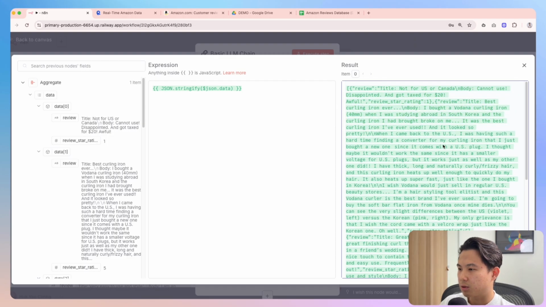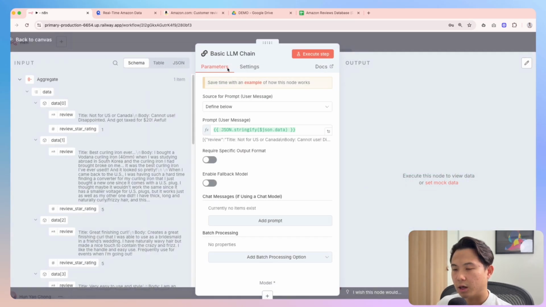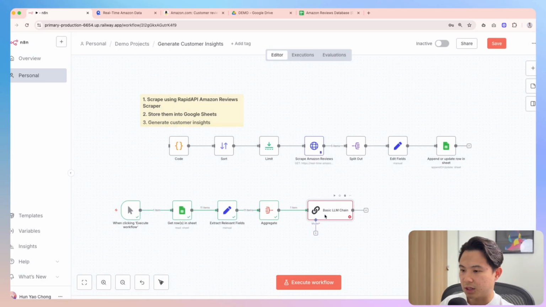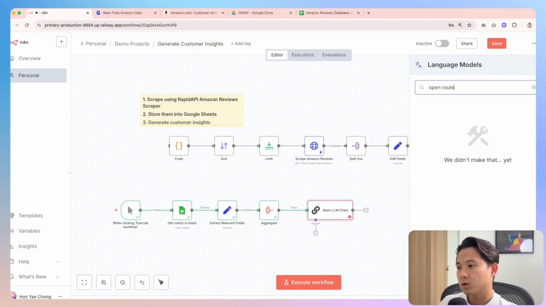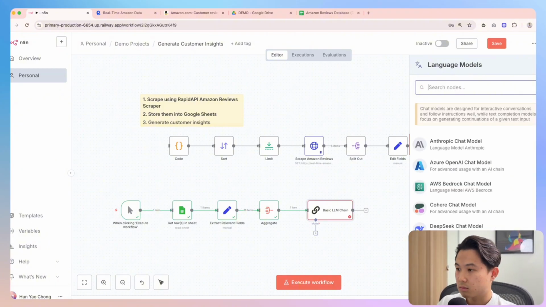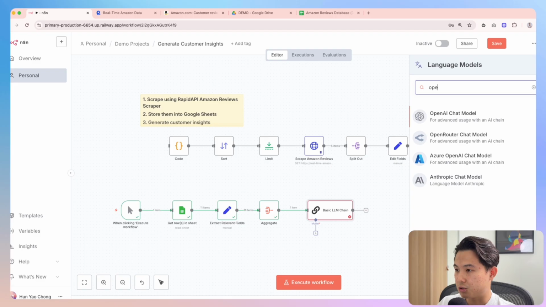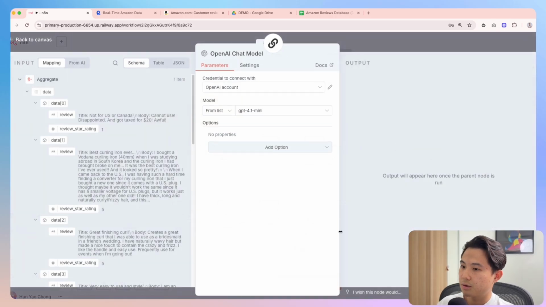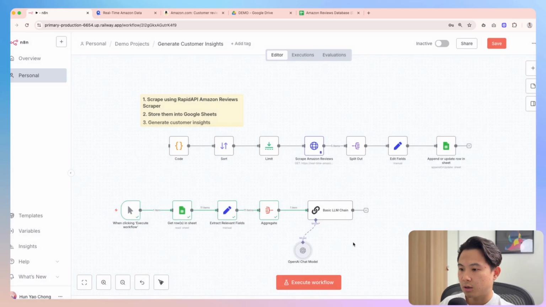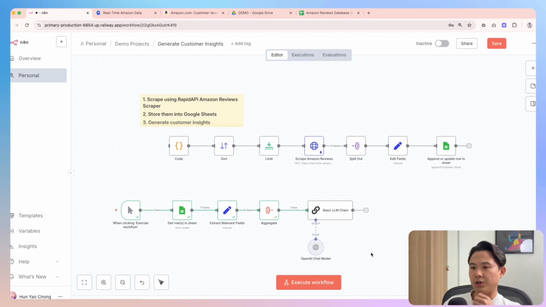This is probably alright. And what we want to do with this basic LLM chain is, let me just use OpenAI. Yeah, we can use Mini. And what we want to do here is essentially generate customer insights.